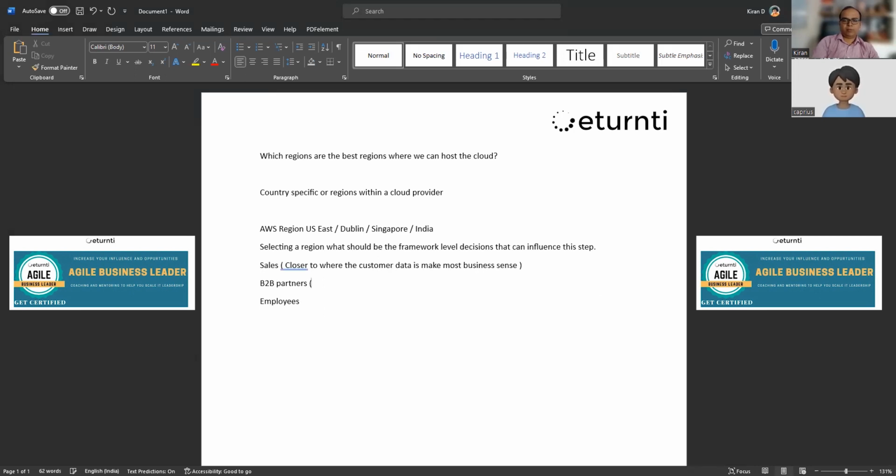And if it is B2B, then where the companies have their operations. These are the partners, the companies and their allied partners. Okay, so this is very clear. And if it is employees, then obviously where the employee database is. Is it distributed, or local, or across the globe? You have to have these kinds of details here.